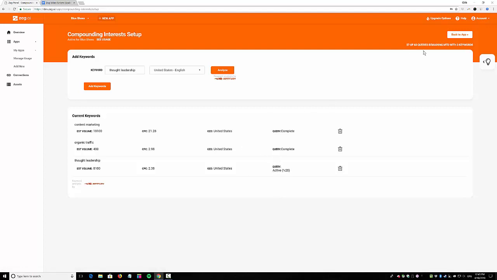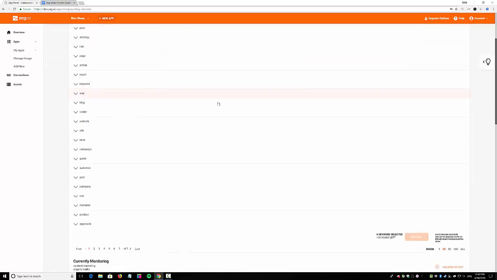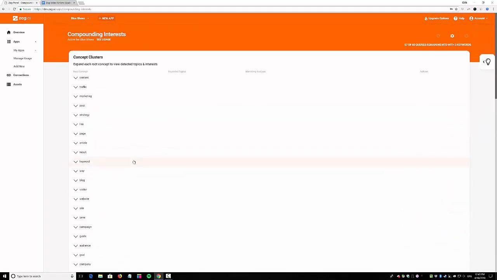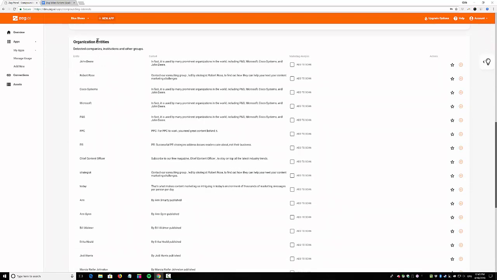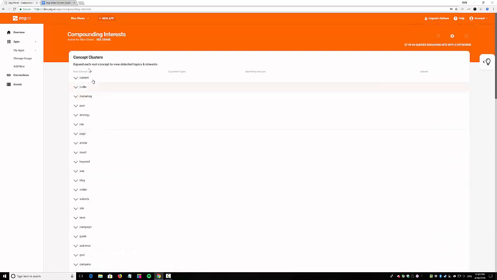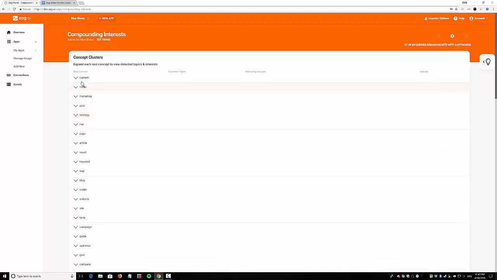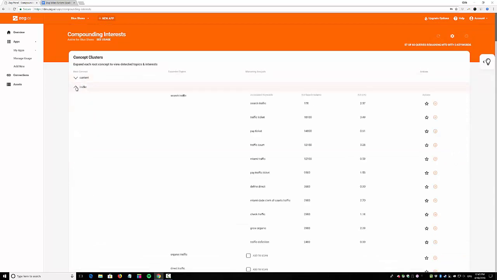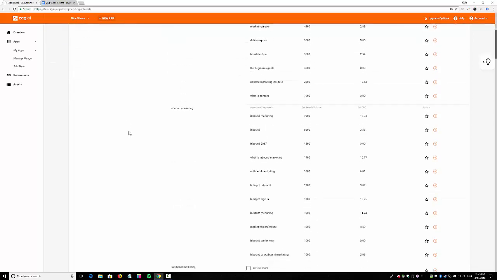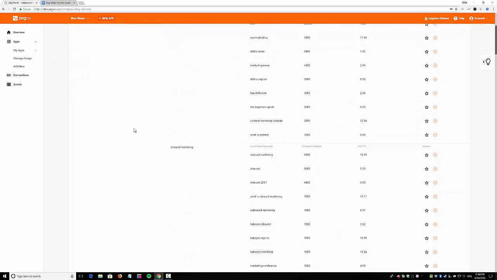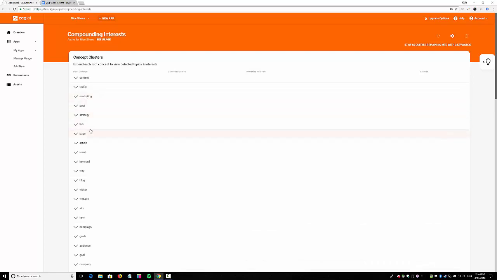Okay, so as that's loading up, let's go to the app itself. Take a look at the results for the first two keywords, and I'll show you how this works. Compounding interest has two sections. At the top, we've got concept clusters, and underneath we've got organization entities. So concept clusters are basically the root concepts, which are just a way to organize the huge data set that gets pulled back. And from there you can drop down and expand into the detected subtopics. I'll go over how to use those momentarily.